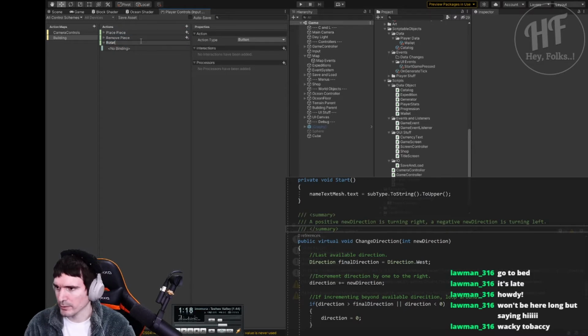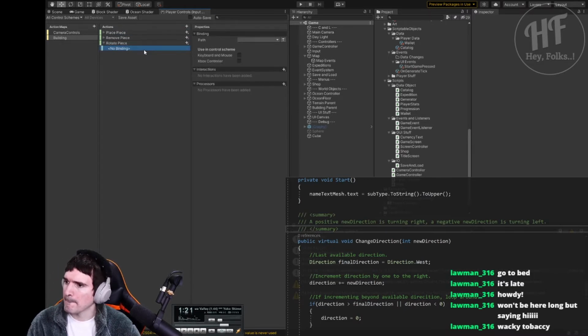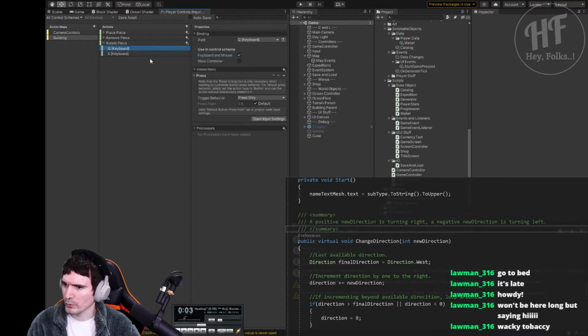So we've got rotate piece. No bindings currently, but we'll fix that. I think we will go with Q and E for now. Q. And we'll add another, E. And these will be valid for keyboard and mouse. And just press. We're not going to do hold. That's not worth our time. Alright, so those are good.